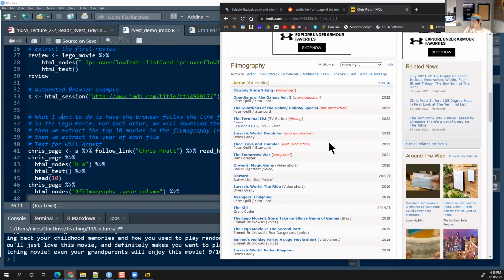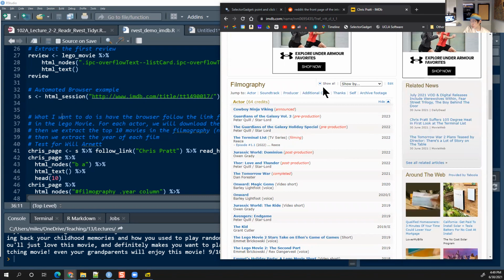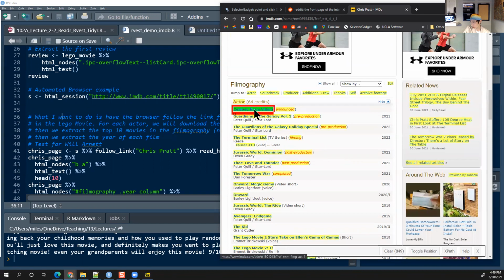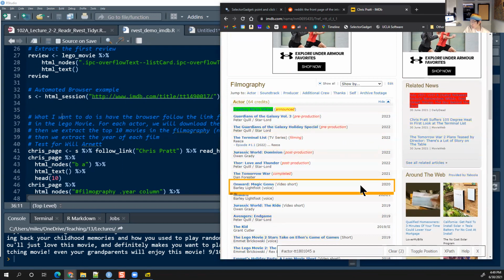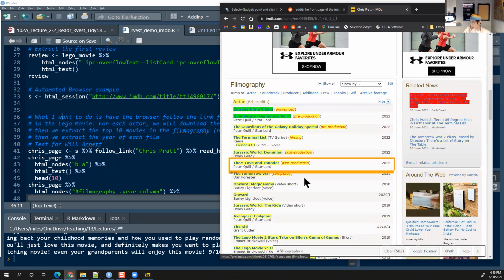So what we want to do is, once we get to Chris Pratt's webpage, I'm going to use Selector Gadget, and let's say I want to get the names of these projects that he's working on. Okay. So when I click this, it says 849 things. Okay, I don't want any of this stuff. Now if I click this over here, it says only 2 things. So I do want this.